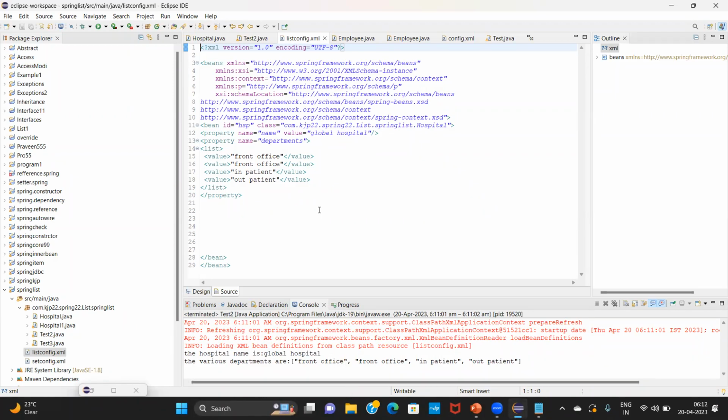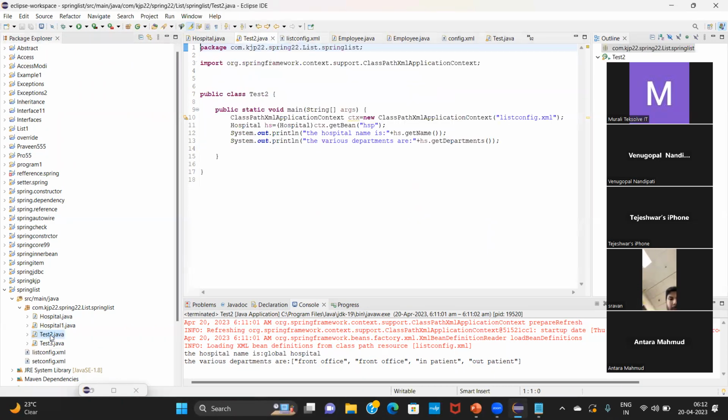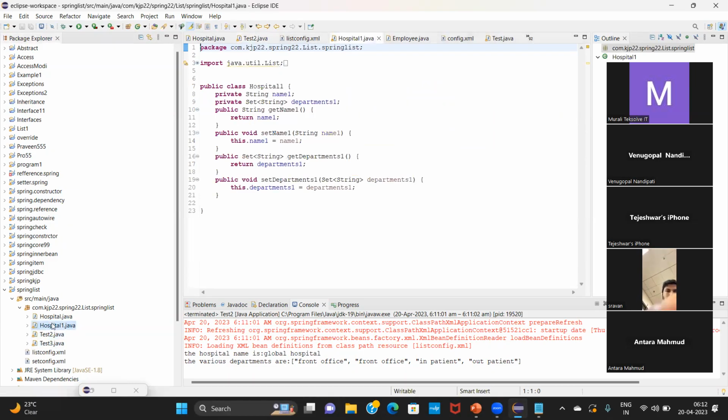In this case, what is happening is Spring framework internally uses a hash set. Okay, I'm sorry, a linked hash set. Linked hash set. See, guys, you go to test 2, hospital 1. This is for your set.